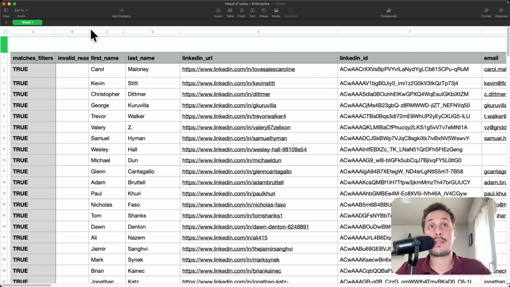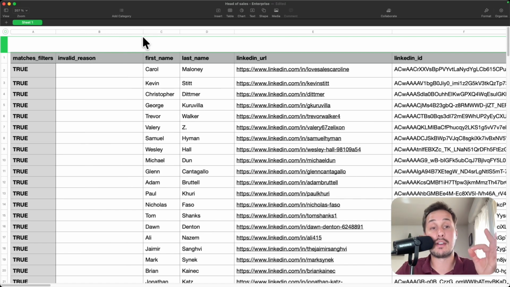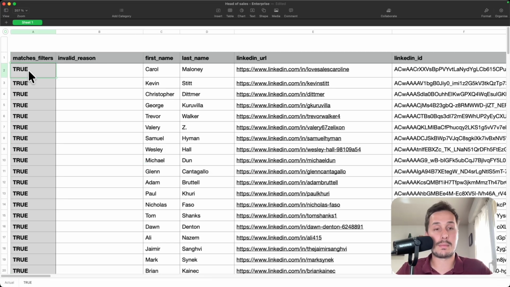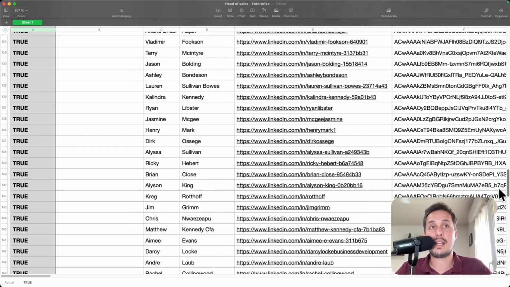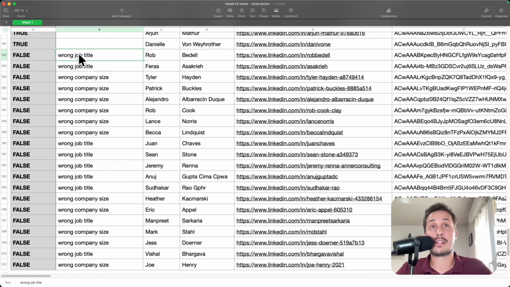And now the second thing we do is to make sure that every single lead perfectly matches all your filters. So that's why on the left here, you see that you have two columns, matches filters and invalid reason. So when it's true, it means that the lead perfectly matches all your filters. But you will see that if I scroll, some people have false. So here you see wrong job title, wrong company size.